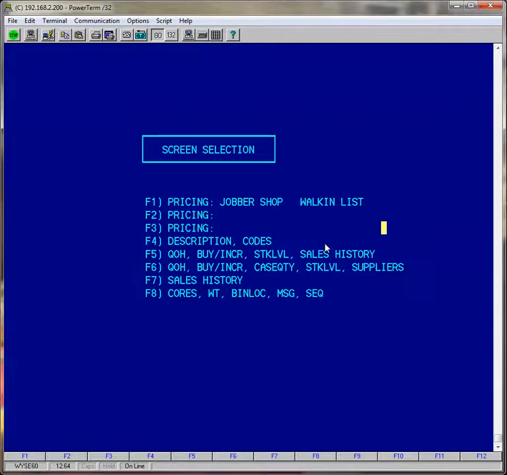Again, F7 lets you choose different screen views of information here. If I do F1, I'll see the first 5 prices. F2 is the next set of prices. F3 is another set of prices. F4 is descriptions and all the codes. F5 is your quantity on hands, buy increments, stock levels, and sales history. F6 is pretty much the same, but a few different things. F7 is only sales history, and F8 is core prices, weight, bin locations, message numbers, and sequencing numbers.